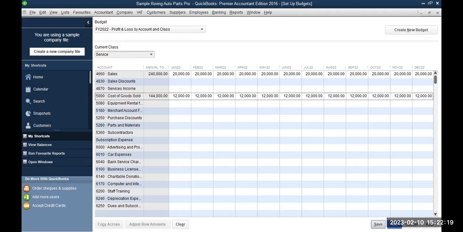When you click save, it means you're capturing that data so that it is not lost. If you don't click save and you just click OK, the data is going to disappear, and you have to re-input it again.